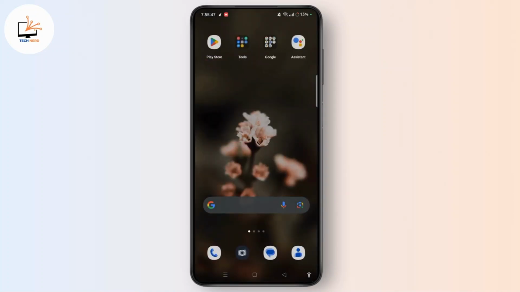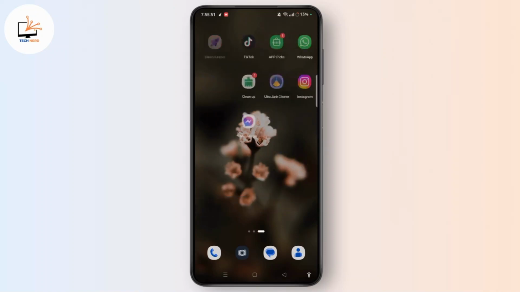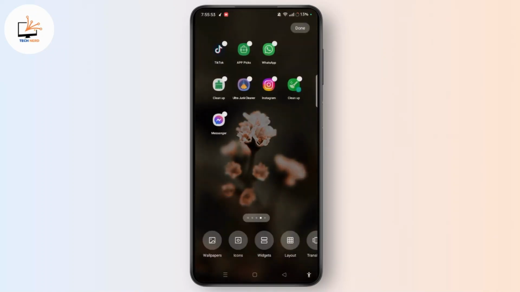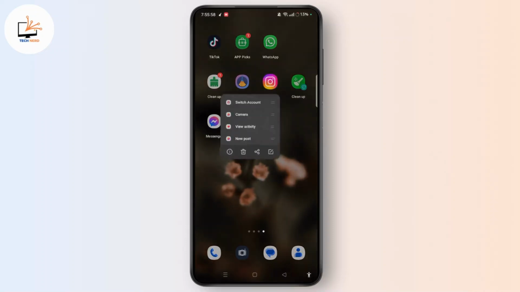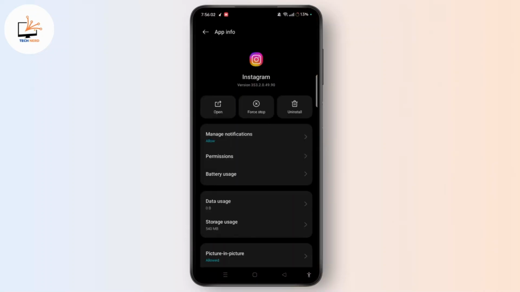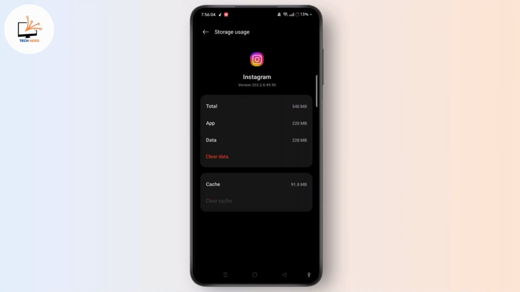After that, you have to clear your cache of Instagram. For that, tap and hold Instagram and select App Info or the I button. And then select Storage Usage, tap Clear Cache.